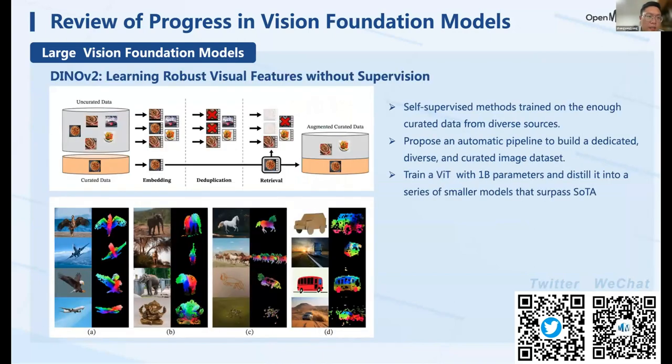And for self-supervised learning, DINOv2 is a recently introduced large vision foundation model, and it learns robust visual features without supervision. In this work, they focus on the data, and it's a demonstration of the data-centric AI idea. They use a self-supervised method to train DINOv2 on enough curated data from diverse sources. This work also proposes an automatic pipeline to build a dedicated, diverse, and curated image data set. This model is ViT style and has 1 billion parameters, and in this year, actually, computer vision has come into the billion parameters era.